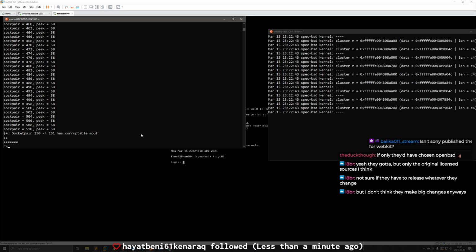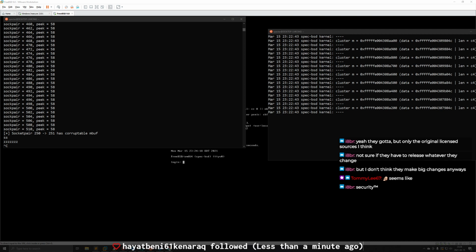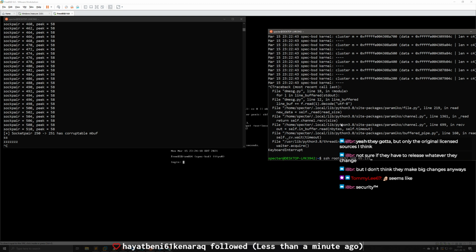Not sure if they have to release whatever they change. I think they do, because the WebKit license is the BSD 2-clause, so... yeah.